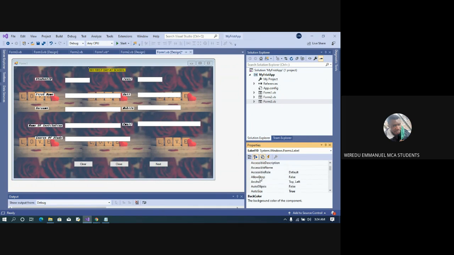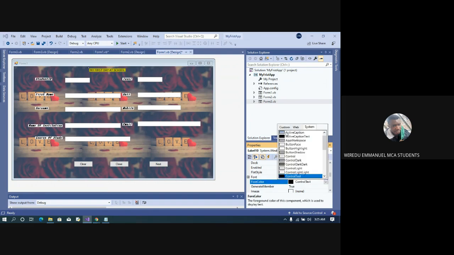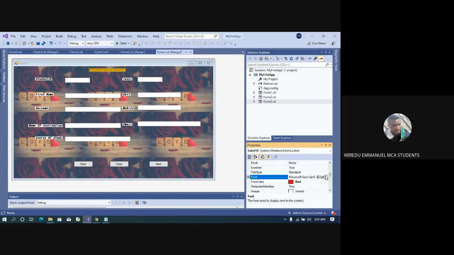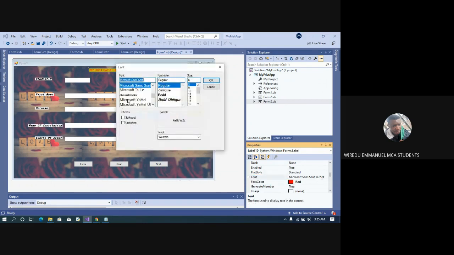Or maybe if you don't want to change the back color, you want to change the highlighting, you go to font. When you go to font, you can go to font color. When you go to font color, it will change the writings of the thing itself. So you change the writings, and in case you want to change the font of this one, then you change the font.